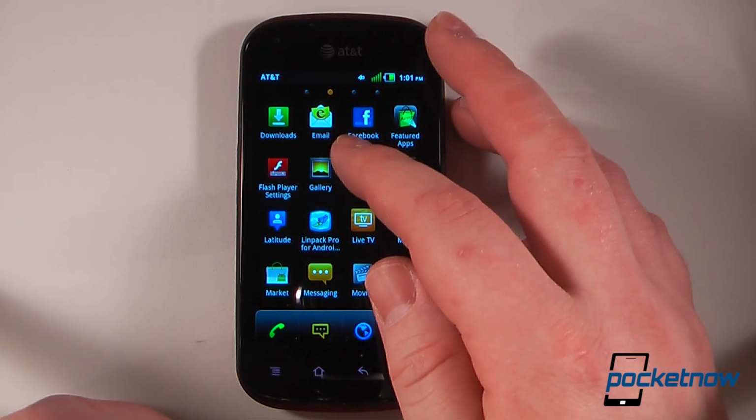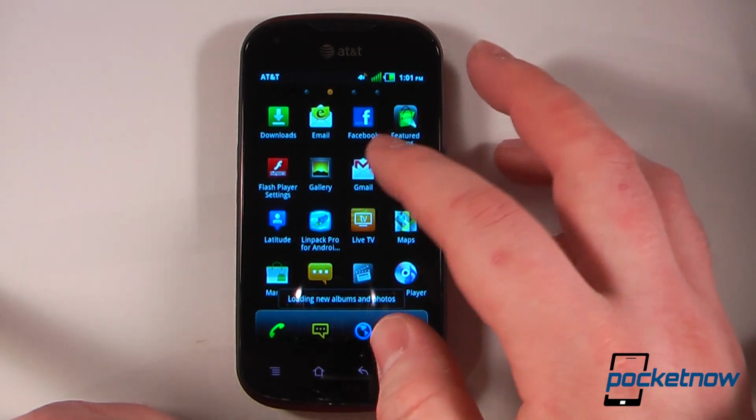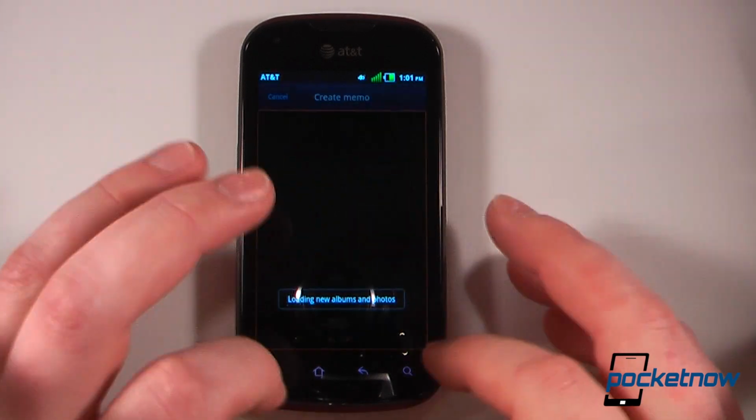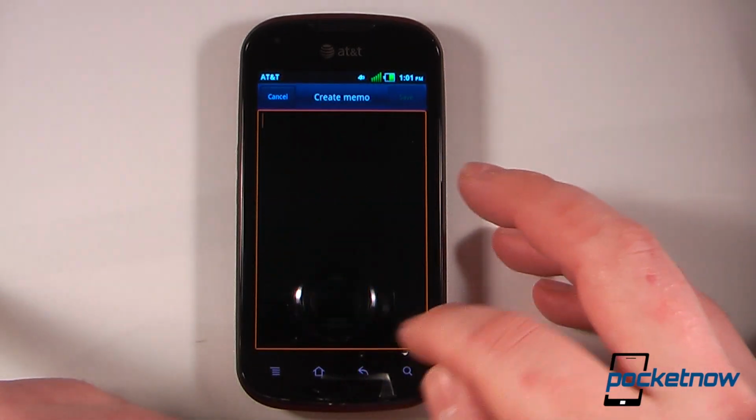We have a Flash player, of course. We have our gallery, which is just the stock Android gallery. We have our Gmail Handy Memo, which allows you to create memos quick and easily from your Pantech Burst.